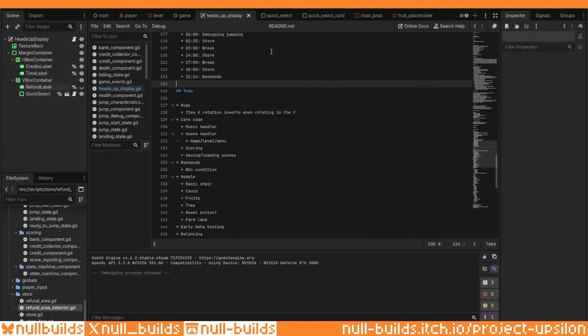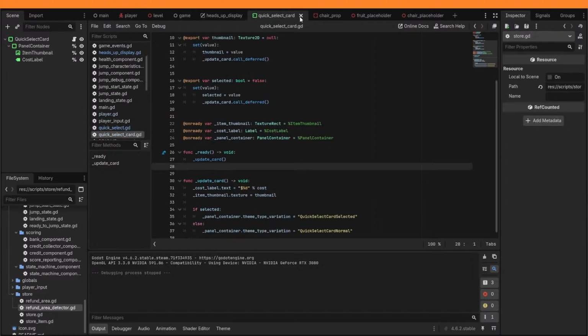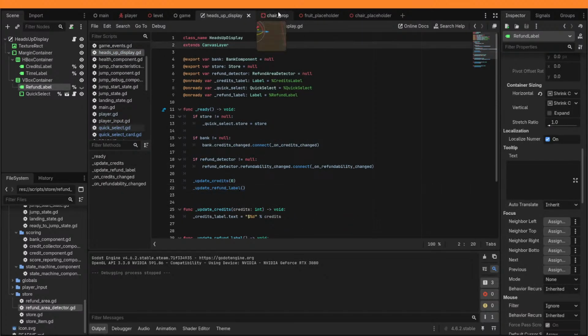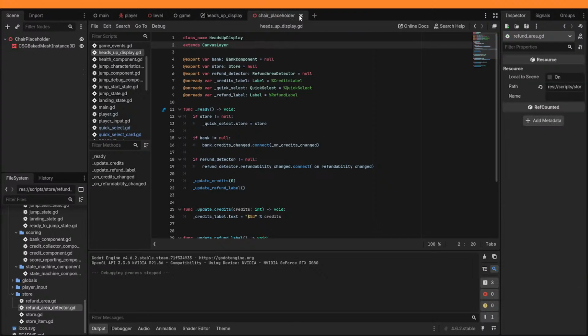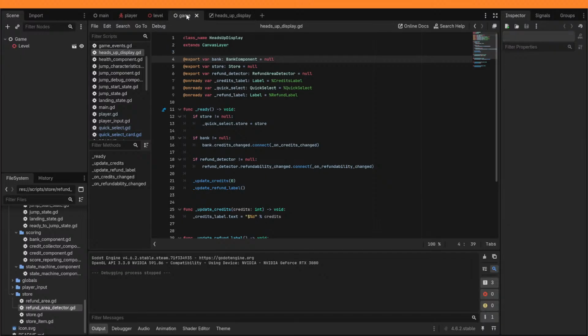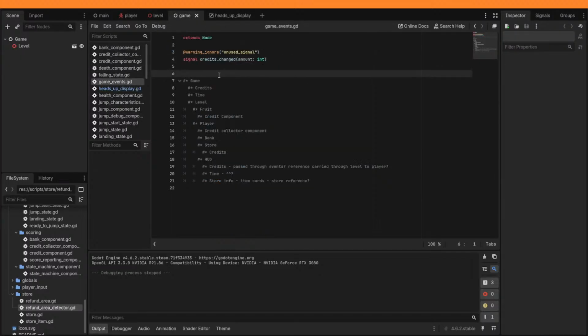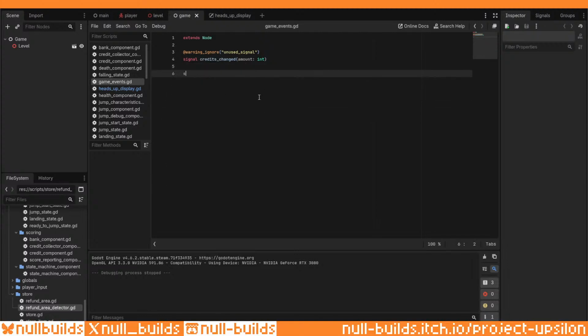All right. Let's see. I'm going to go ahead and close the quick select for now. And we're going to close the chair prop. We're going to get some of this stuff out of the way. And the chair placeholder. All right, good. Got some windows free. So for game events, I can also close this. I've already got this figured out now. So we'll do game over.